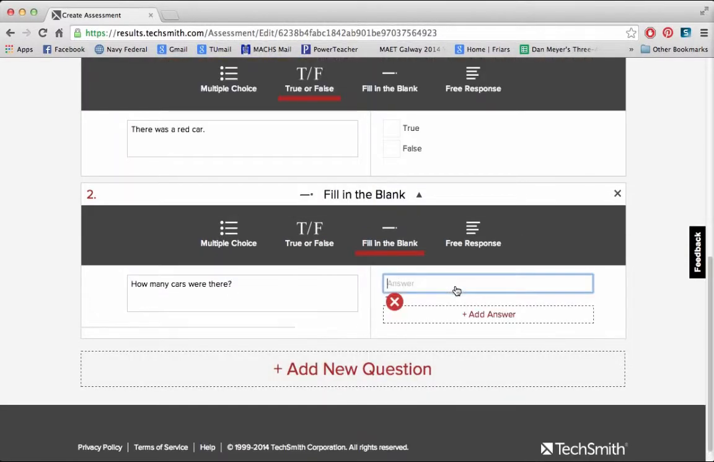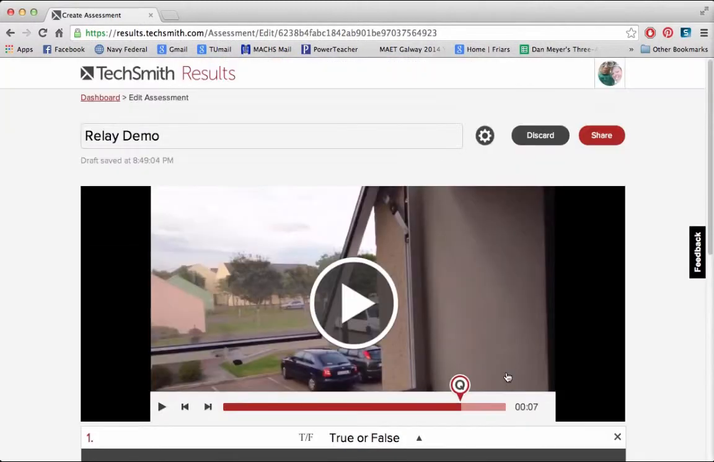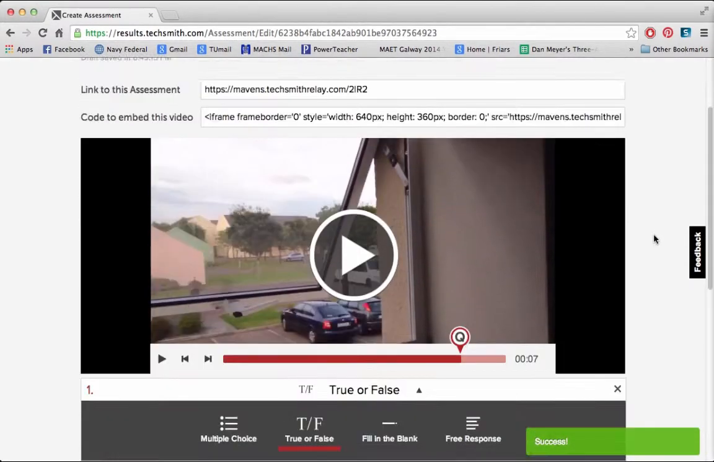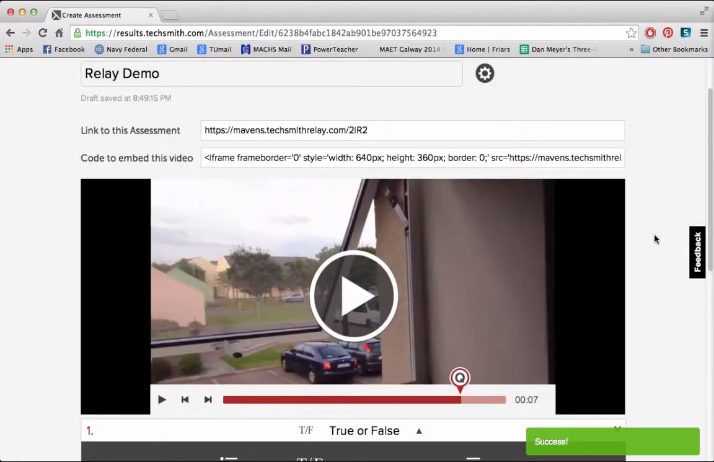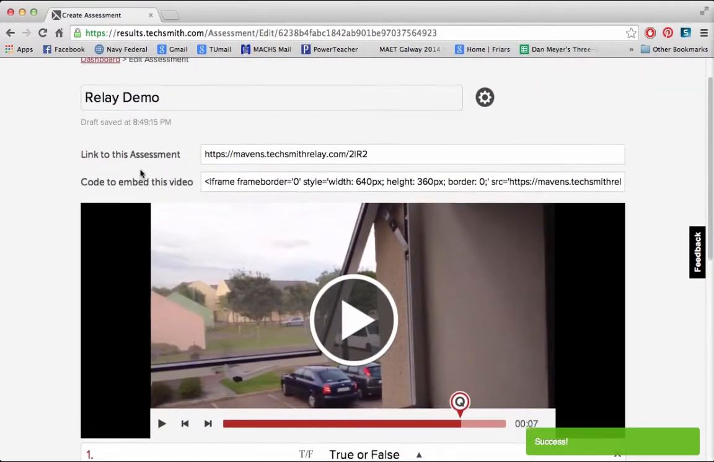Now you can adjust where you're asking the questions like I said in the beginning. So if I wanted to ask it a little sooner or a little later, that's fine as well. Once I've hit share, I'm provided with a link as well as an embed code if I so choose to use it.